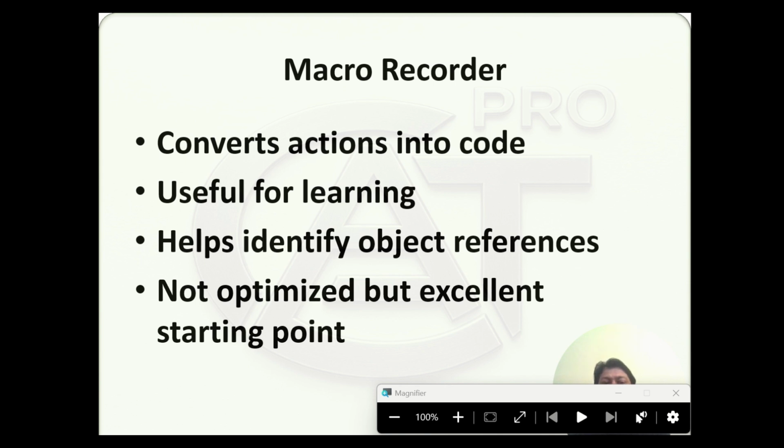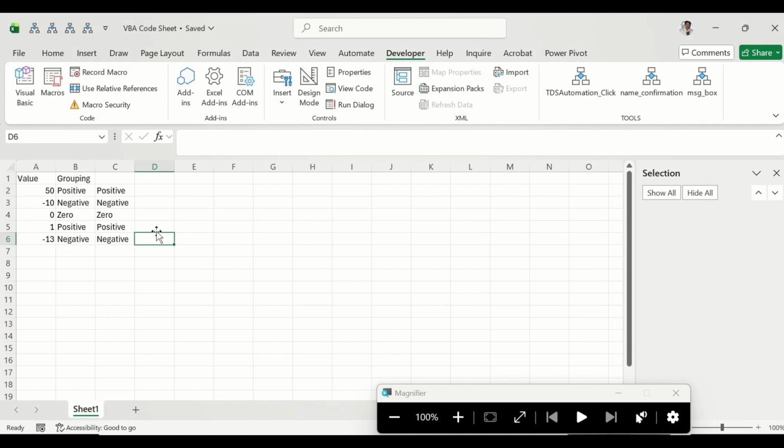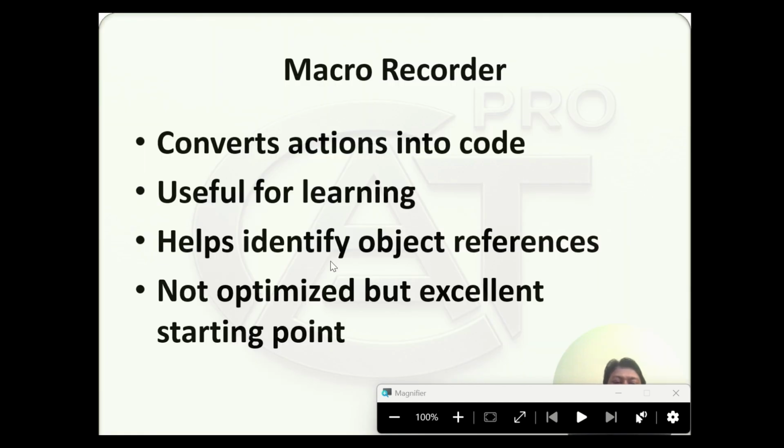What actually will the macro recorder do? It converts Excel into code, meaning each step will be covered in the macro. Okay, useful for learning. Obviously, this would be your first step to get savvy with macros. It actually helps identify object references, not optimized but an excellent starting point.